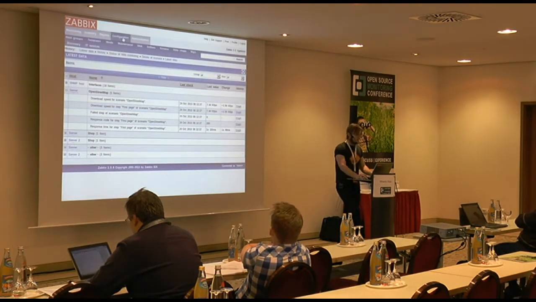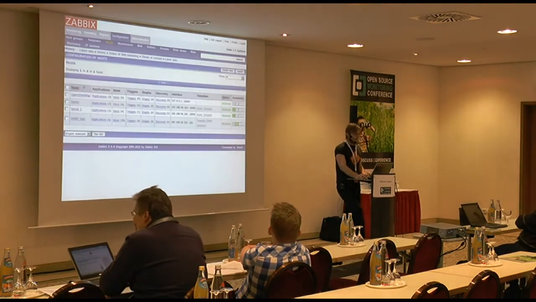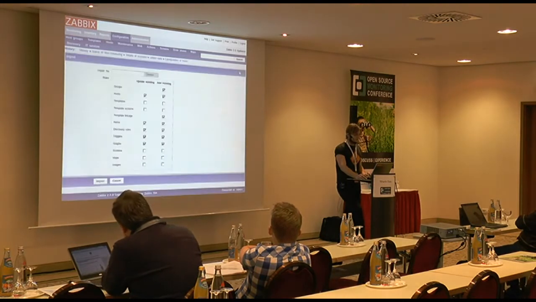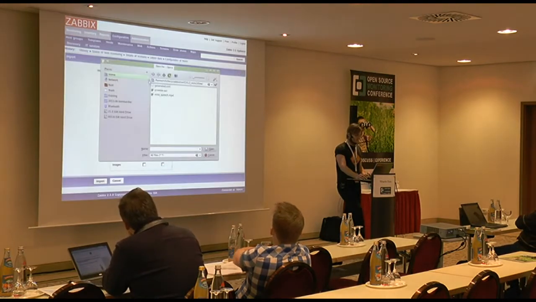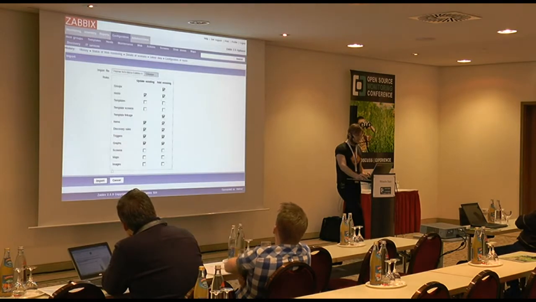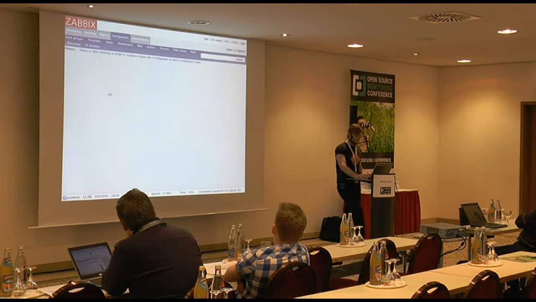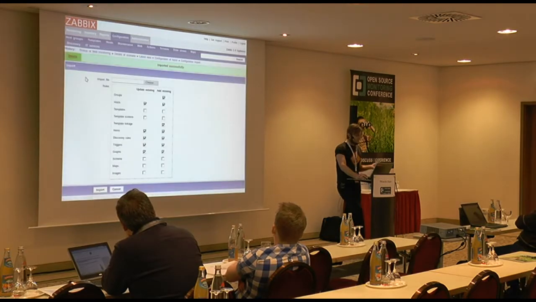And I have generated an XML file. I could have exported it, but I generated that one from scratch. And now I can import it. So this generated file, and let's see how that goes. That seems to have worked.